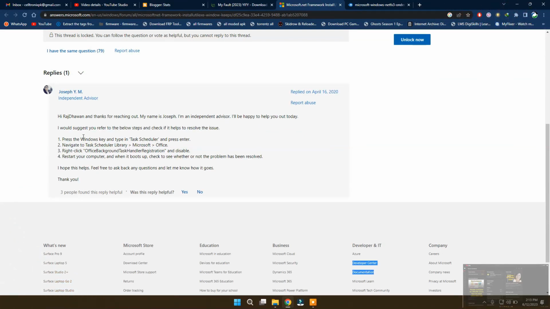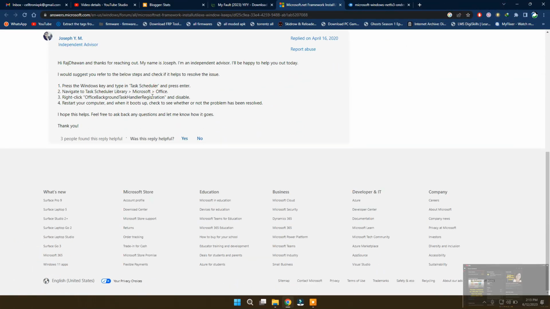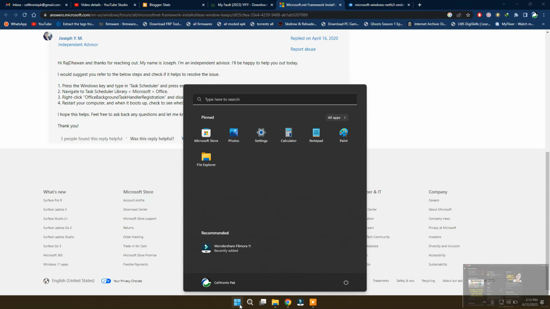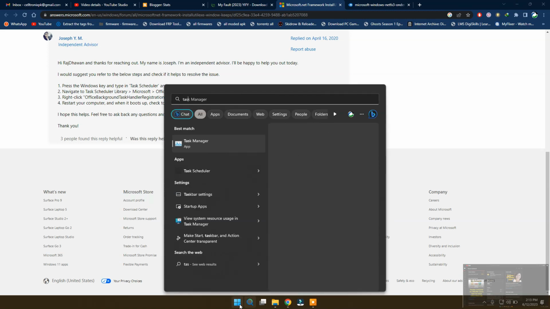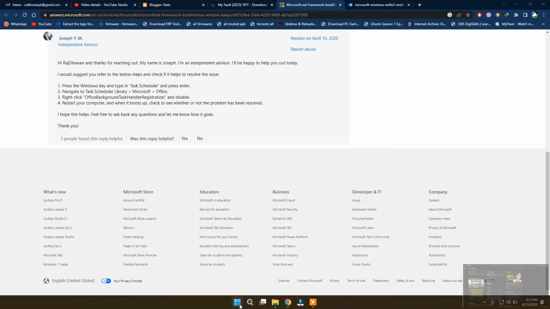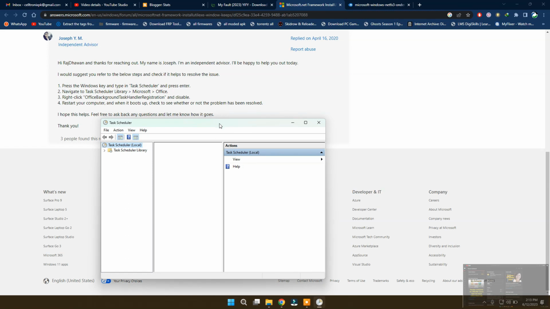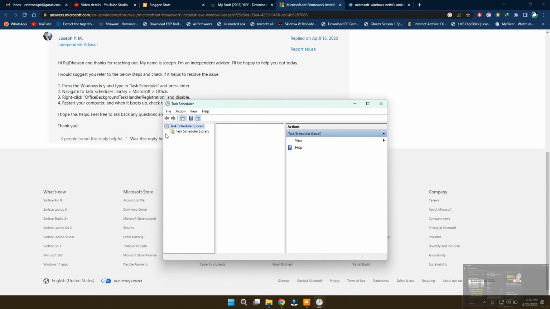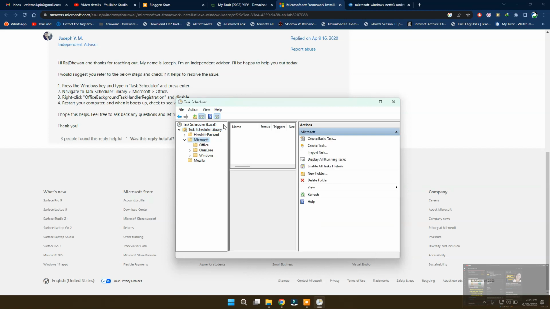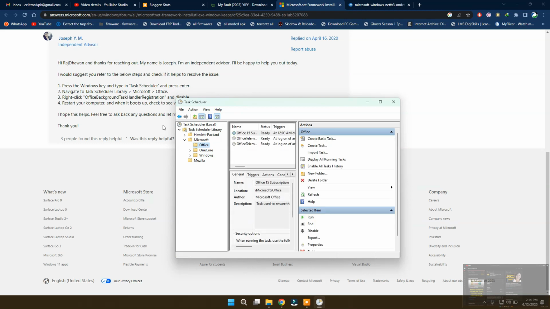The third way to fix the issue is on the Microsoft website. They said use this command, so I'm going to use it. Open your Task Scheduler and then go to Microsoft, then access Office, and then right-click Office Background Apps. Okay, let's search this one.